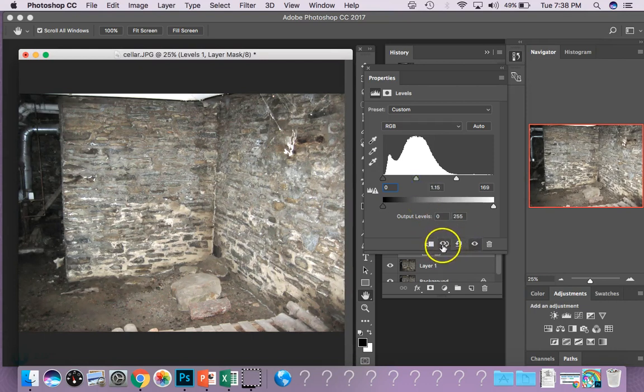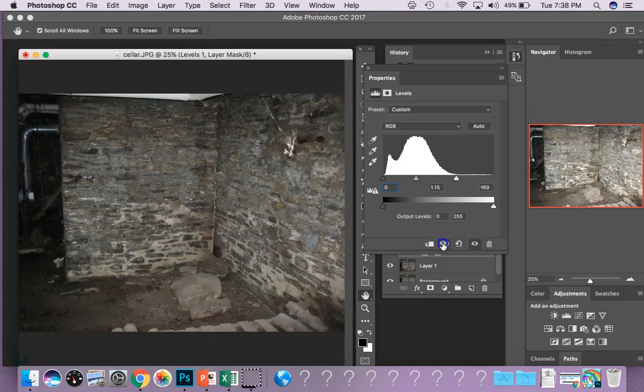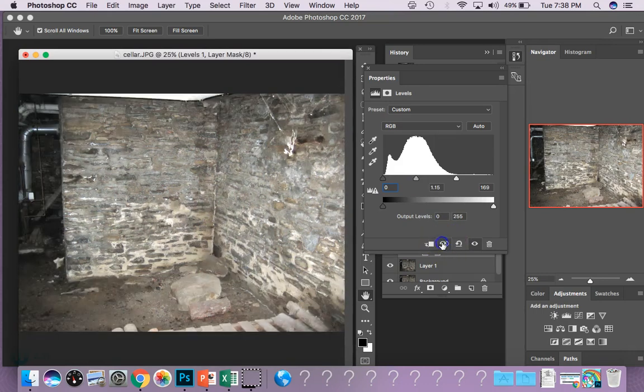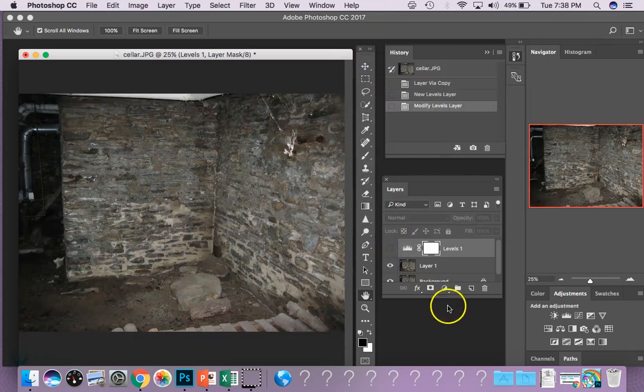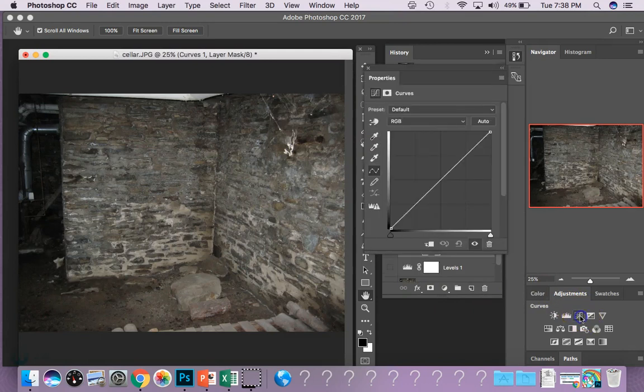And remember what I showed you in a previous screencast? You can click on the arrow here and you can see the difference. All kinds of things are being revealed that were not revealed before by adjusting the levels. Okay, so let's close that one and turn it off for now. Go back to our picture and let's go to curves.